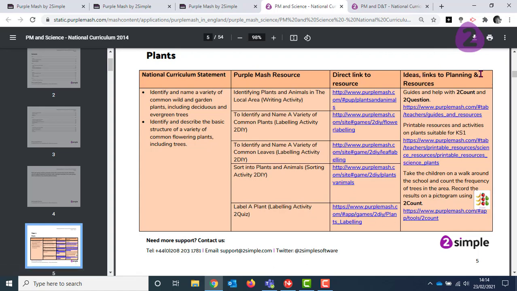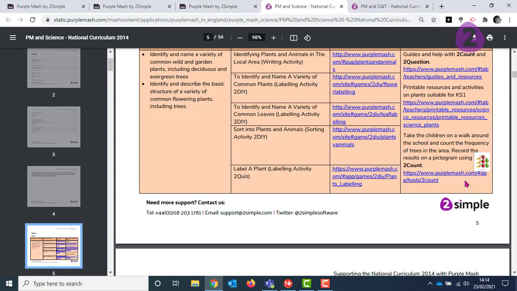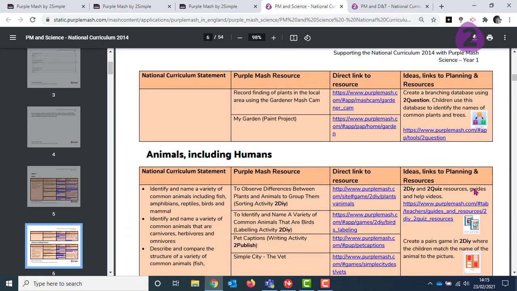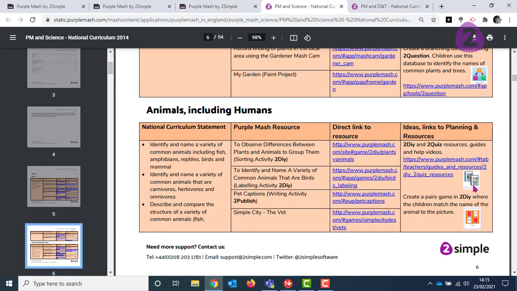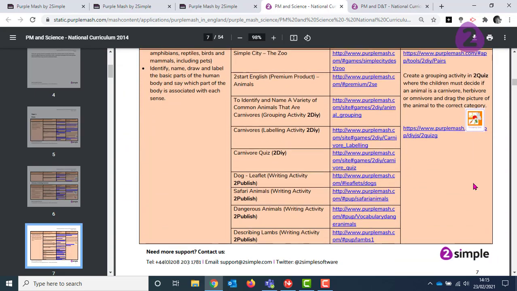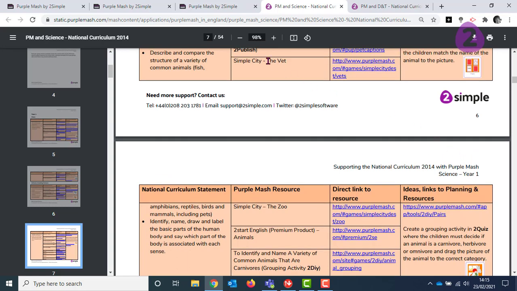And then in this fourth column, what it's doing is generating lots of ideas and links for planning using various different tools. And it's also suggesting that you could be practicing some of the computational skills from your scheme of work in the context of your science lesson. So we have pictograms to create, this being data handling. We've got yes-no databases. We've got grouping, sorting, sequencing, all manner of activities like that.